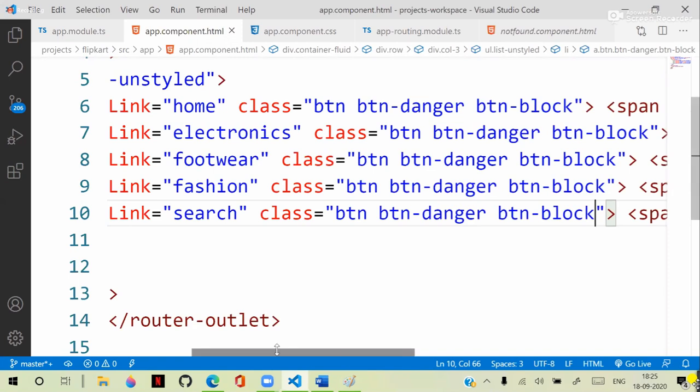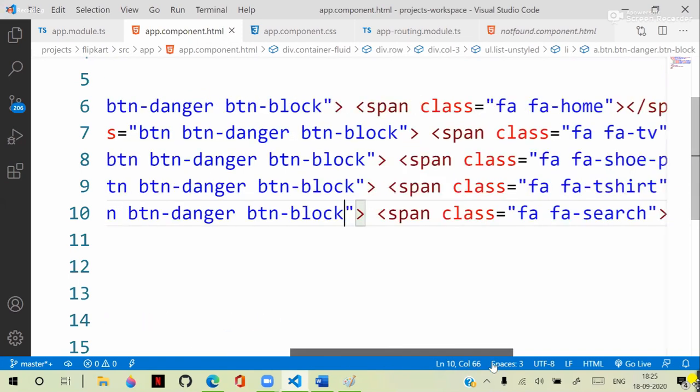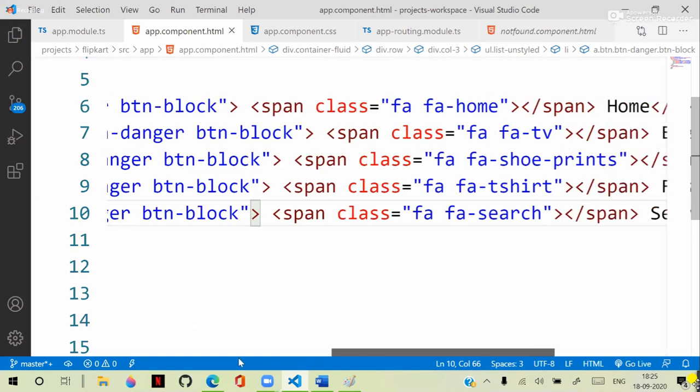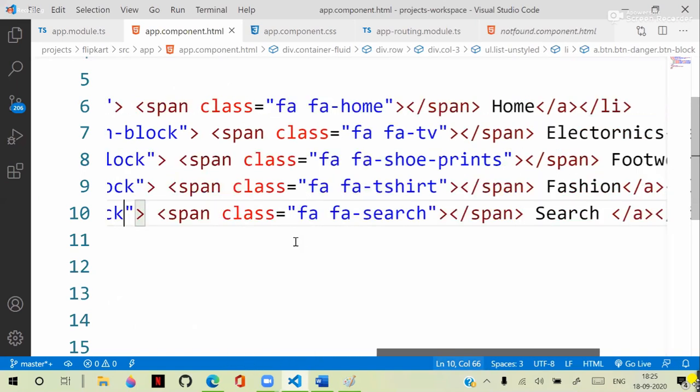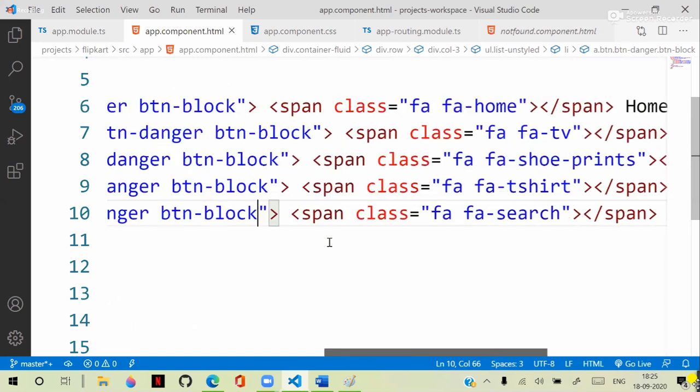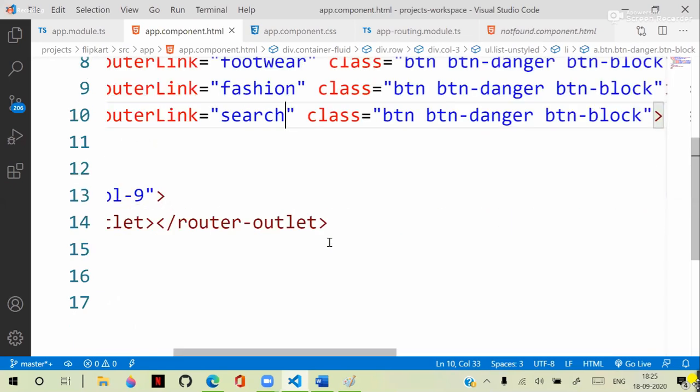So in the router link, we have to pass the parameters. That means router link search is expecting some values. Just pass the values /1, /mobile, /some price. These are the three parameters it is expecting. Okay, fine. That means we are passing those three parameters here.